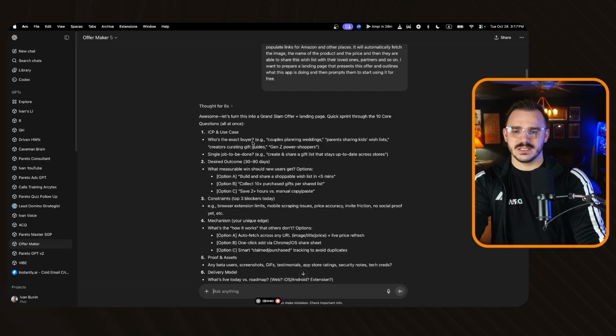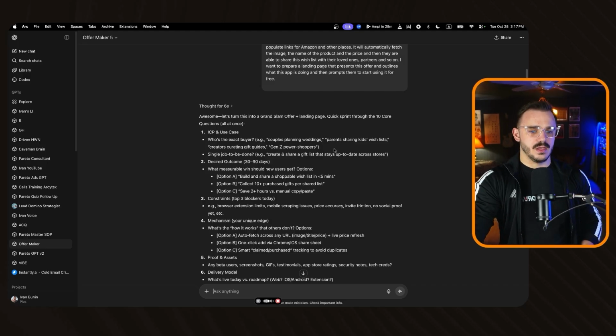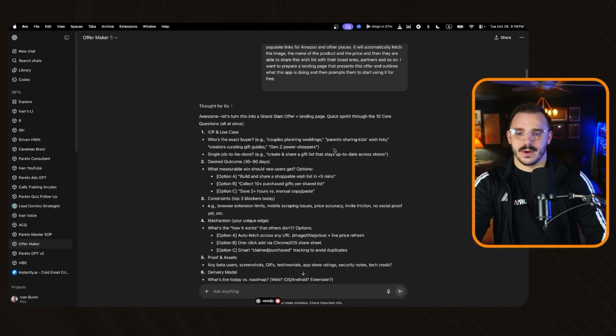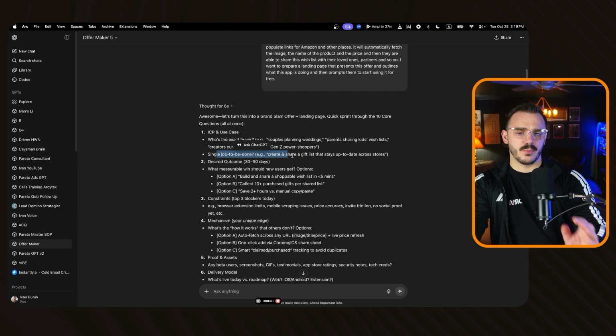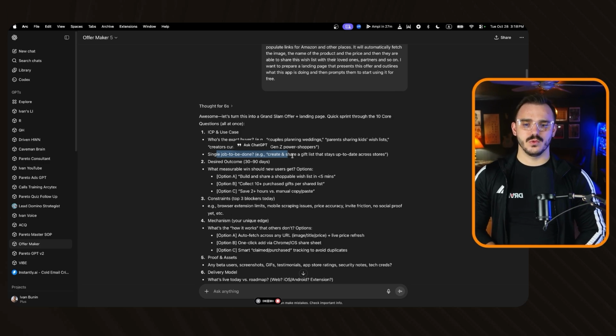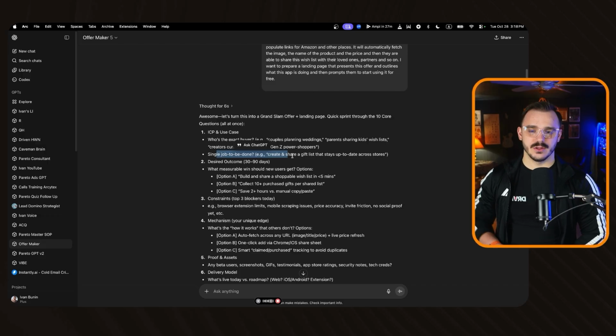So the ideal ICP in our case will be couples, kids and parents, partners that want to share their wish list with each other. It can also be individual users that just want to save items that they want to buy, right? The single job to be done: the primary goal of this wishlist app is to be able to save items that you would like to have, and then be able to share them with loved ones with the links, so the loved ones can just click and open and buy it for you.